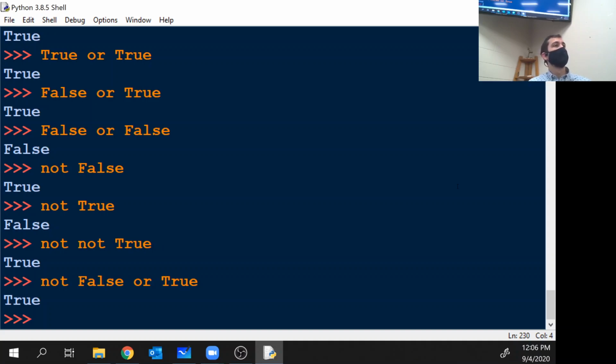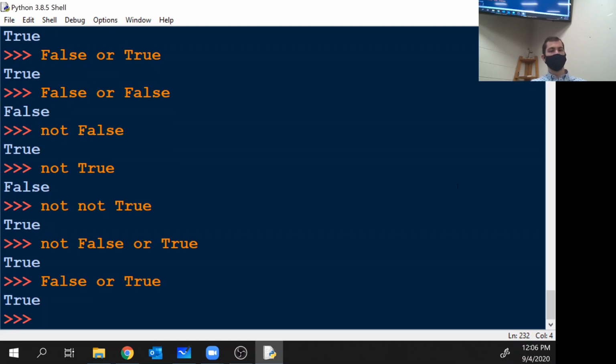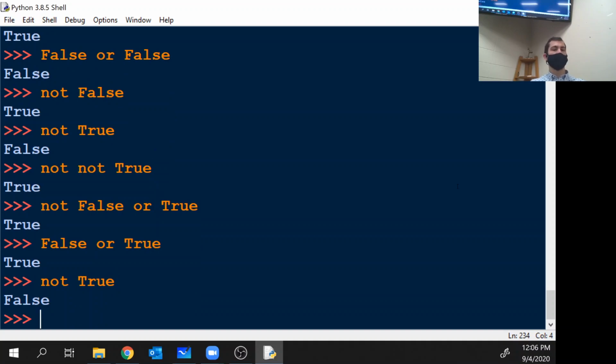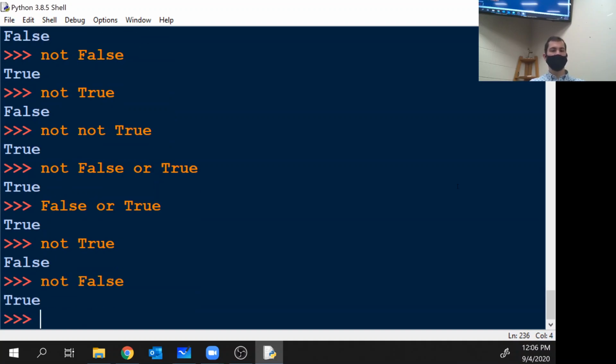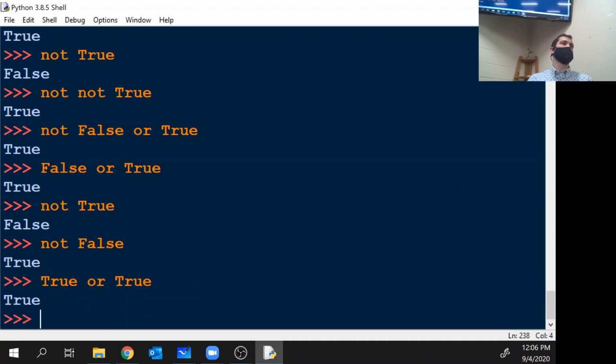Okay, so which operation goes first? Does it go not first, or does it go or? So false or true, or not false or true? It goes not false or true. Yeah, we did learn that today. Because false or true is true. So if you had not true, you'd have false. So it has to be not false, and then true or true is true.